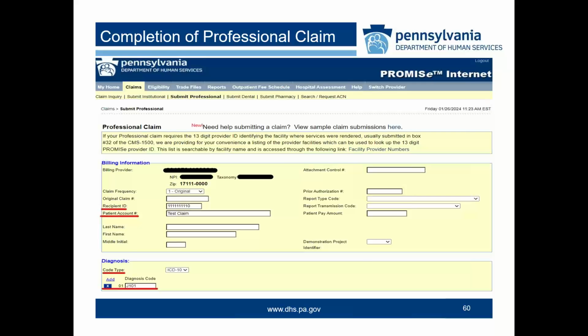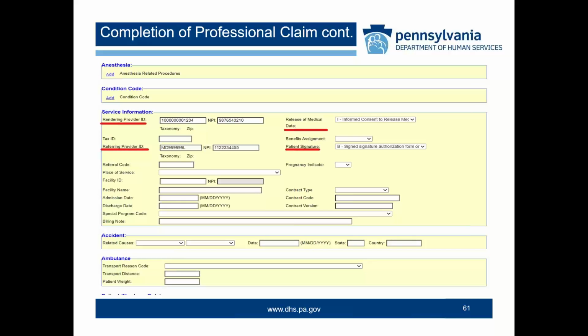Moving on, as we scroll down through our claim, there is a section for anesthesia and condition codes. They are left blank. What's required in the service information section is the rendering provider ID. That would be the pharmacist who is performing the service, your 13-digit ProMISe provider number, and then your NPI number.